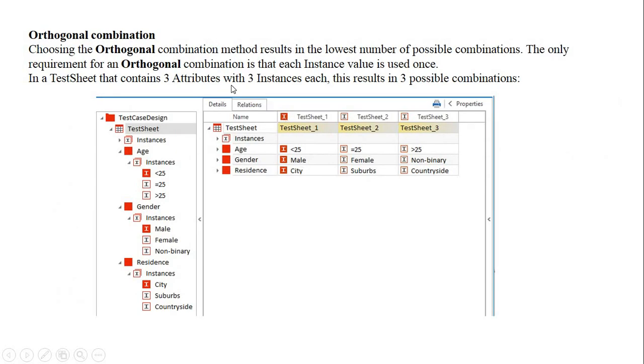Okay, so this is the orthogonal method. This orthogonal combination method results in the lowest number of possible combinations. Previously we saw that all combination will give you the highest number of possible combinations, and this orthogonal will give you the lowest number, right? The only requirement for the orthogonal combination is that each instance value is used once, right? So it just uses each instance once. This is the main funda of this orthogonal combination.